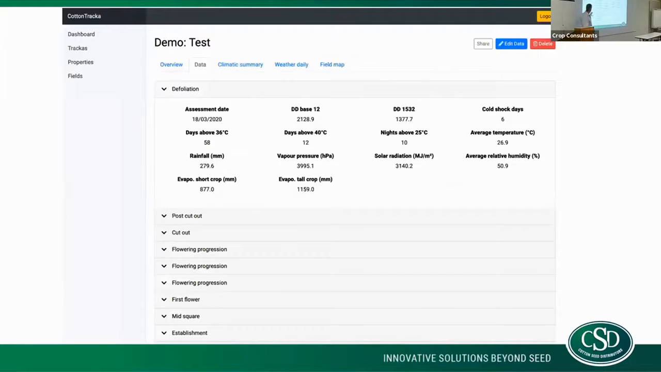In terms of the data, these are the modules that we showed earlier. If you open these modules in the data tab, it'll give you a breakdown of the climatic summary. So here was the assessment date for defoliation. It'll give us our day degrees in base 12, day degrees in 15/32, and then a breakdown of cold shocks. Being the defoliation date, that's for the entire cropping period. If you'd opened cutout, it would have given you that period from cutout to date accordingly.